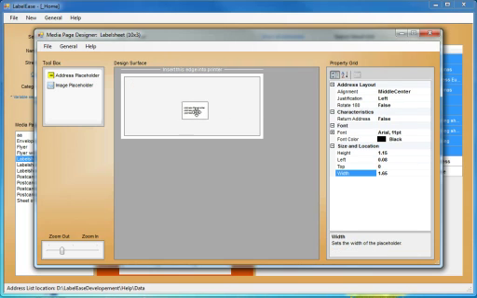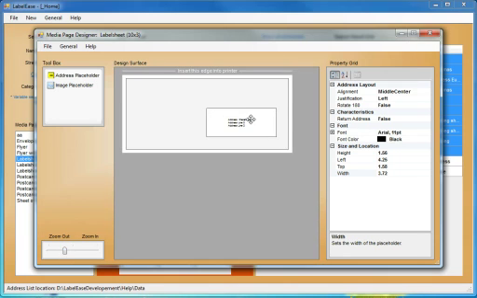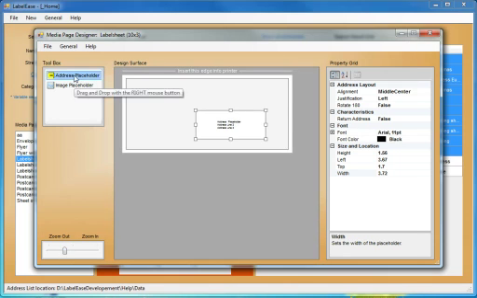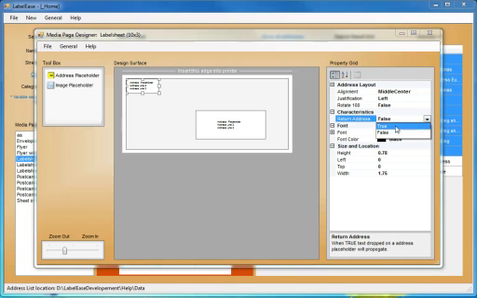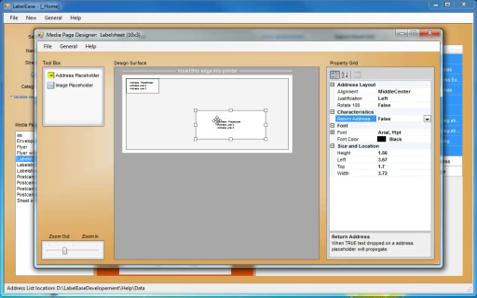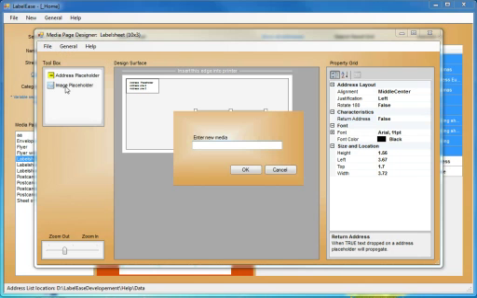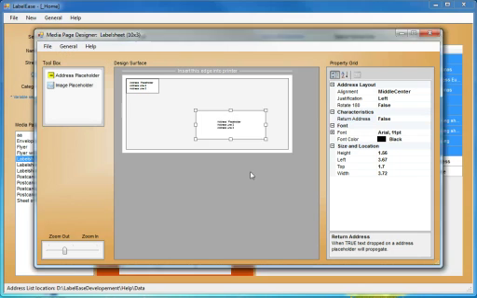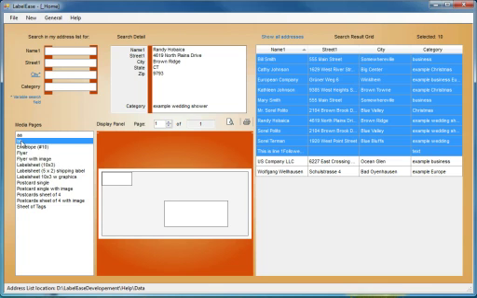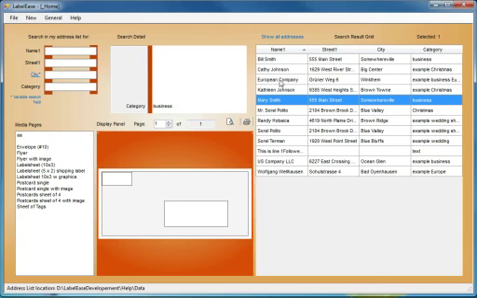I can move my placeholder, resize it, zoom in a little bit, add a return address, set the return address property to true, and now we have an envelope. I'll save this as BB, and there it is. And I can put addresses on it.